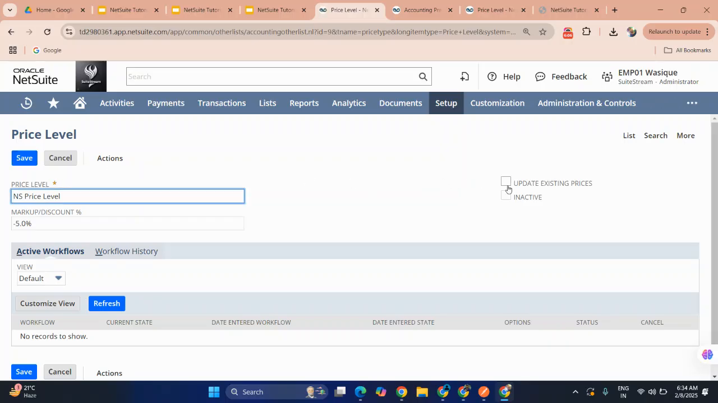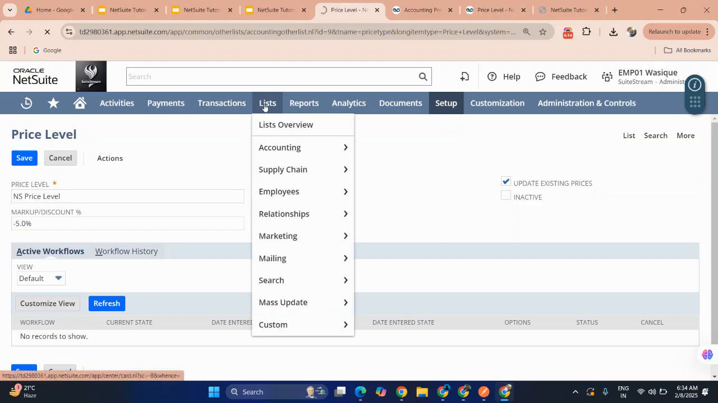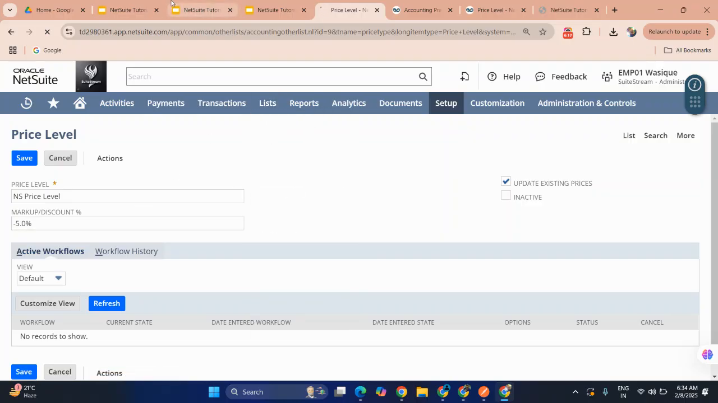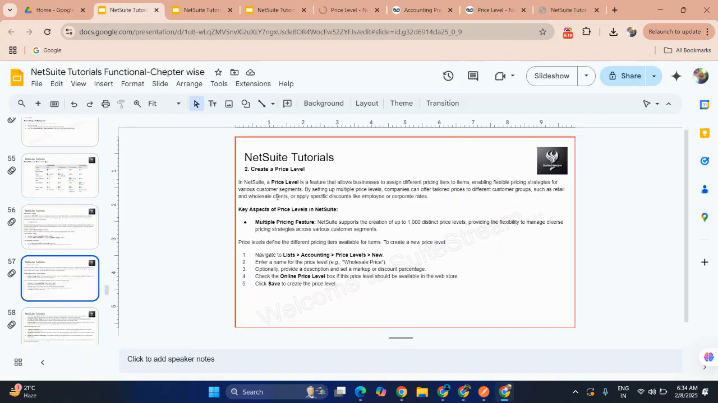Let's edit and see. We need to check this checkbox, so it will update the existing prices for the same price level. So this is the way we can create a price level.